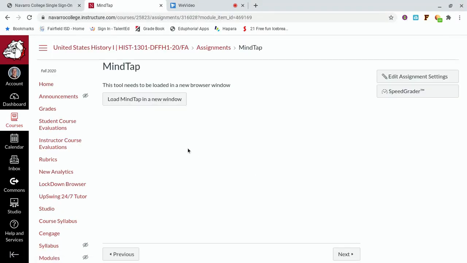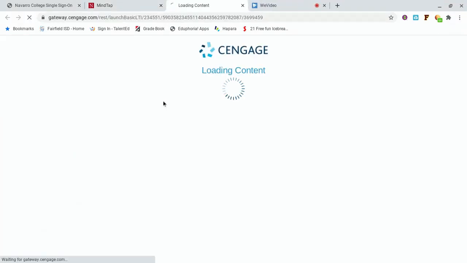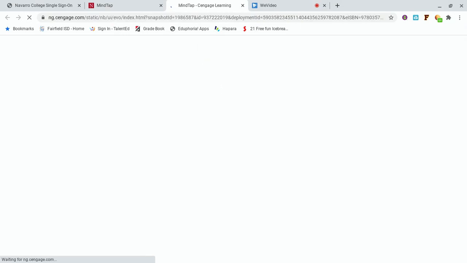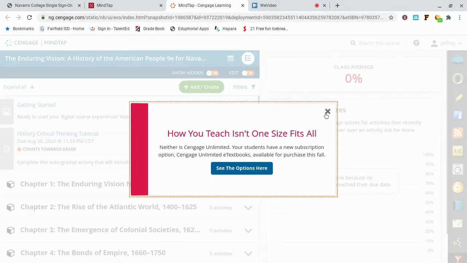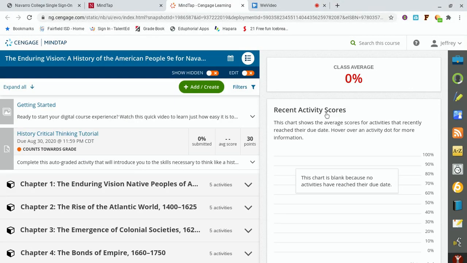Now remember, this says load MindTap in a new window. Make sure your pop-up blocker is turned off. Then you're going to load the MindTap in a new window. And now if you have not already registered for the account, then you will need to do so. It's possible, if you are in dual credit government and you were in my class last year for dual credit history, then you will already have an account. Just put in your school email for Fairfield High School. That's what I told you to use last year. And so you do that, and then hopefully you created a password that you'll remember, because remember I told you last year, create a password you'll remember, and be able to go in that way.